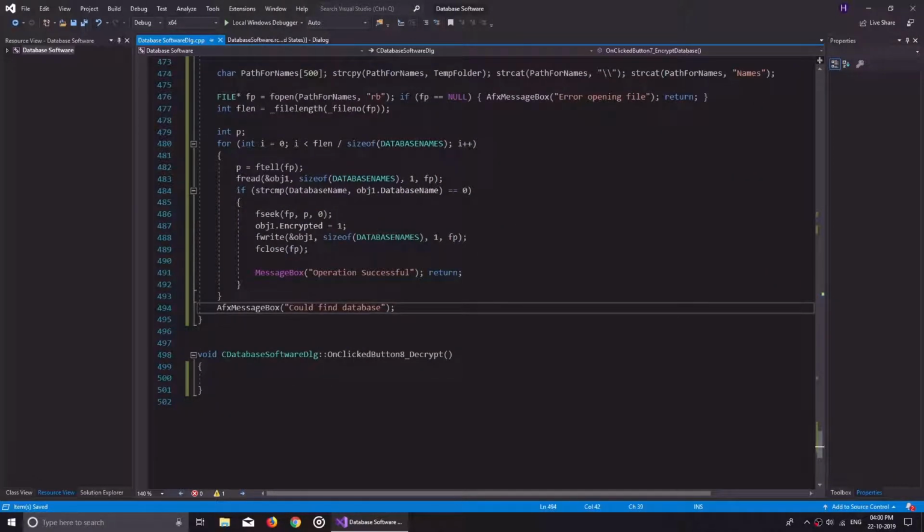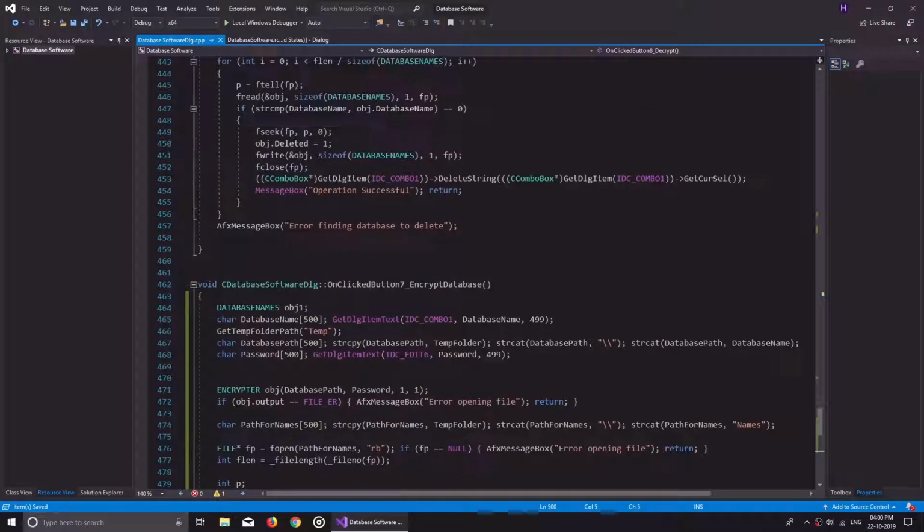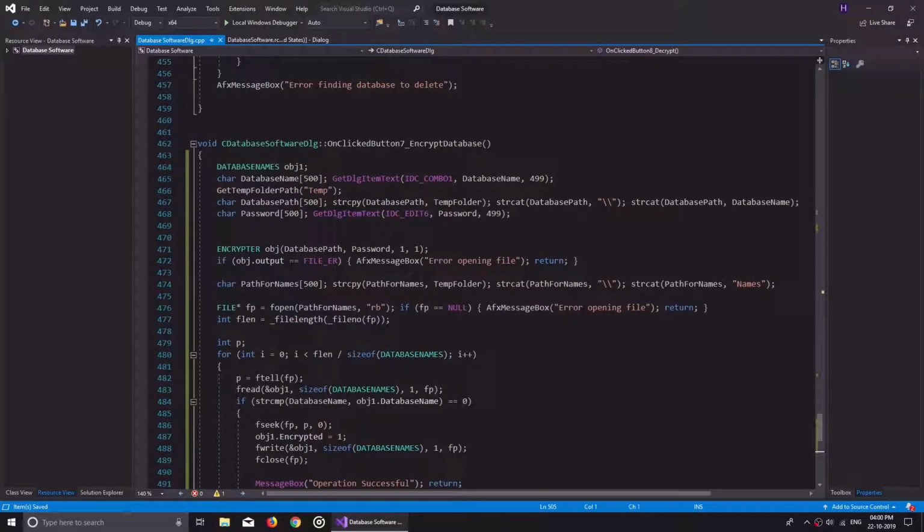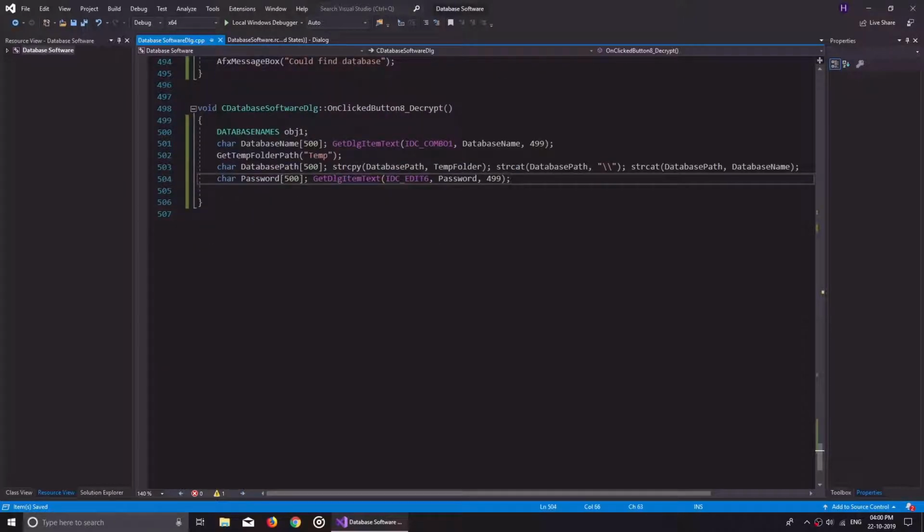Now we gotta have a code for decrypting the database, and we're gonna need a database name, and just copy this. We're gonna take the password, database path, and all of this, copy and paste, and yeah, now we're gonna decrypt the file.